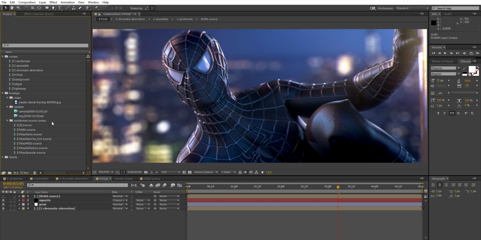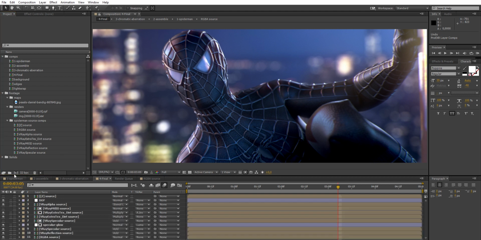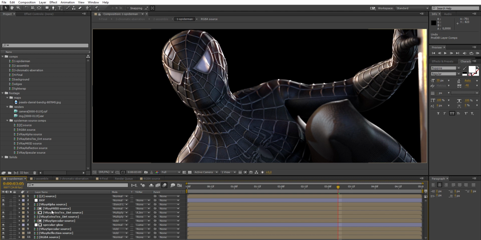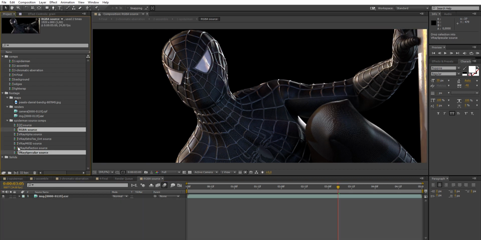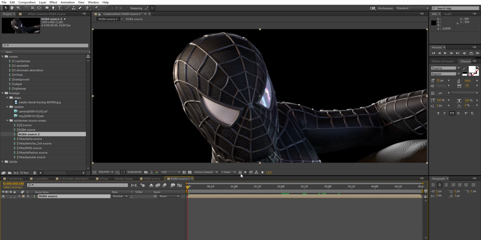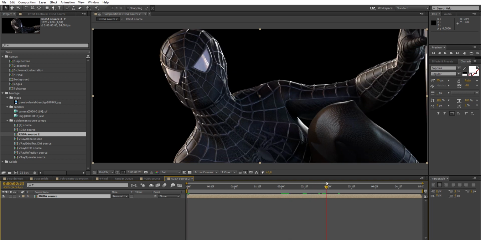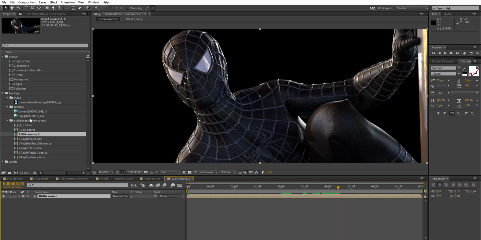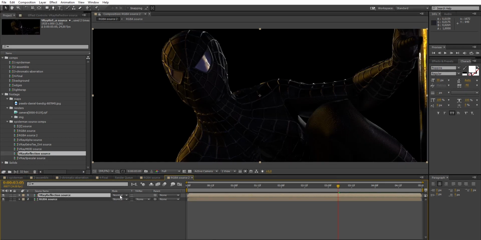Now the secret is to stack all of your passes above the beauty pass, as you can see in this composition. So let me show you in a new fresh composition. I will start by creating a new composition with the beauty pass as our base layer. Alright, so now I'm going to add the reflection map just above our beauty pass and select the add mode.